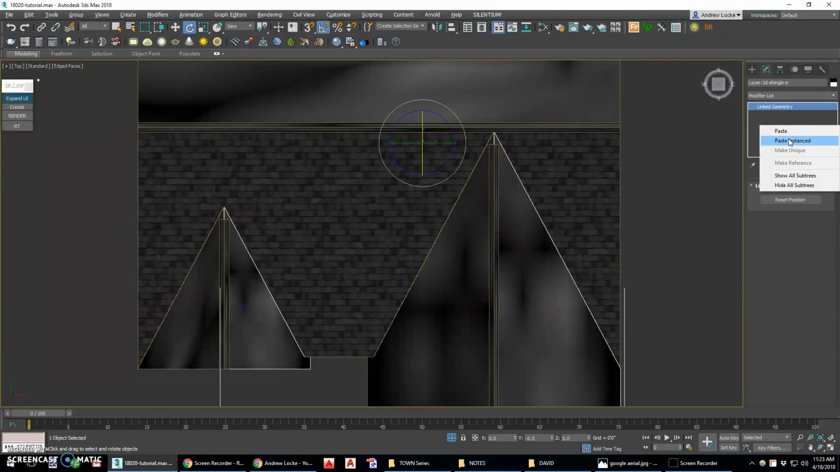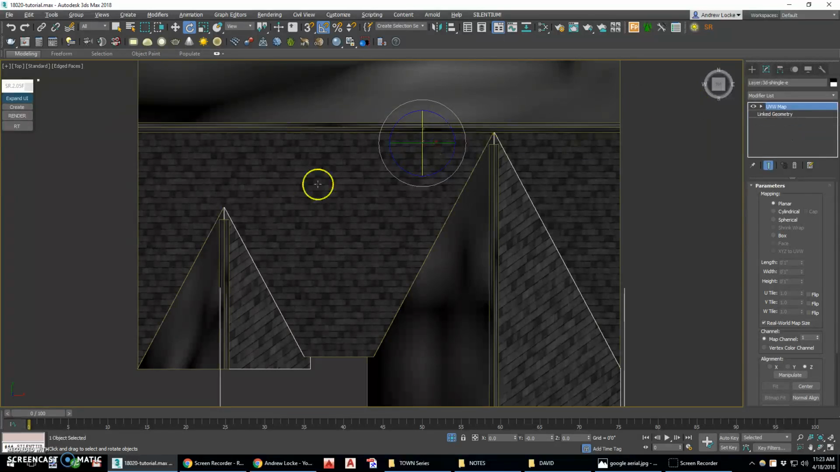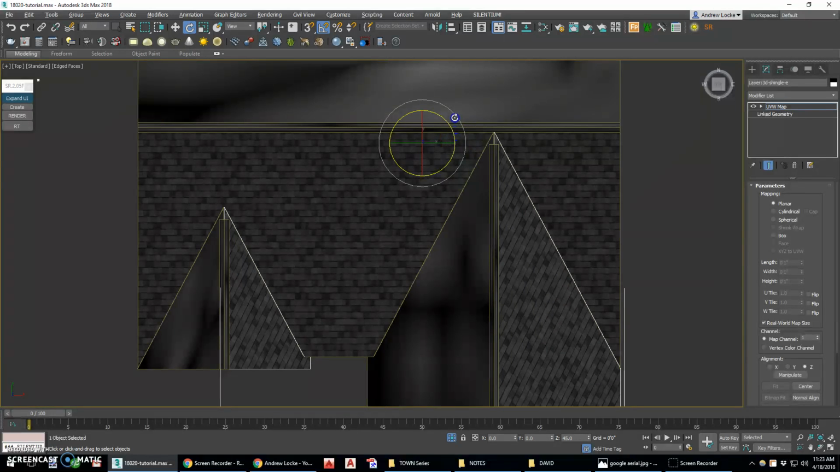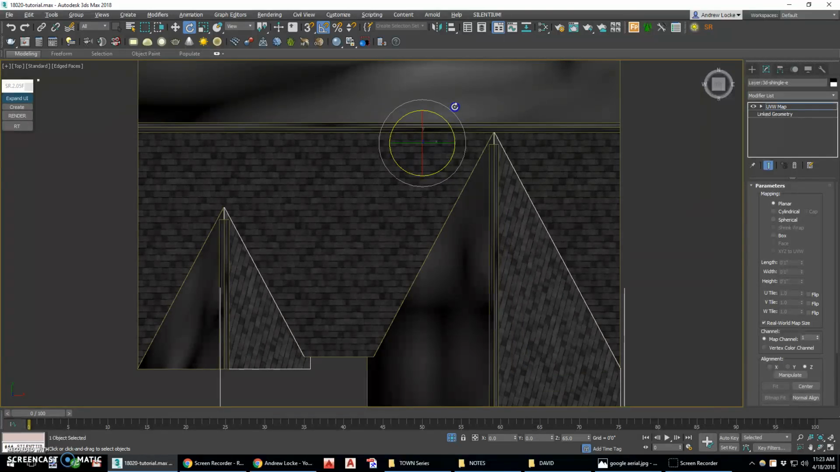Not as an instance, because you don't want to change the original. I'm just going to paste it. Now you can see they're not going the right direction, so I want to go ahead and rotate the mapping. So I'm going to click that UVW map. Now I'm going to click this outer circle and rotate around until my display at the bottom reads 90 degrees, or visually I can see that they're lined up.